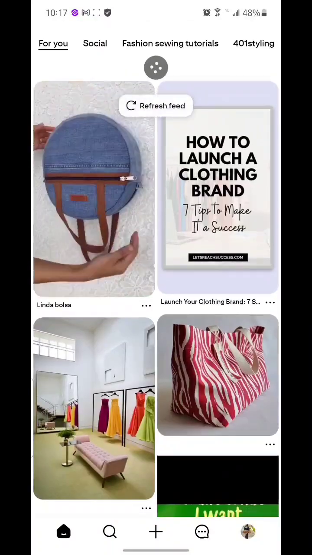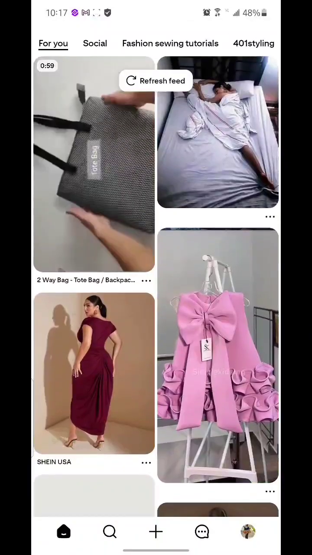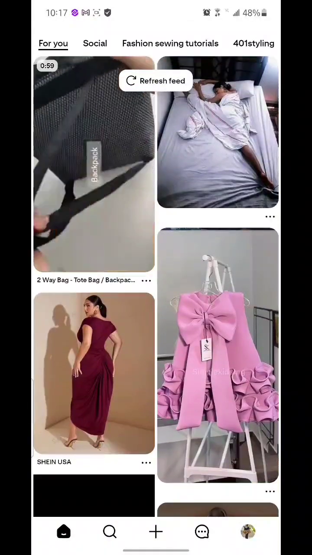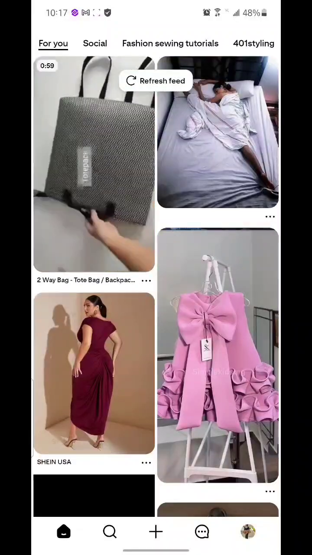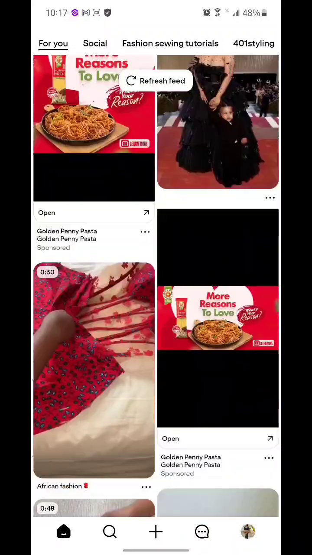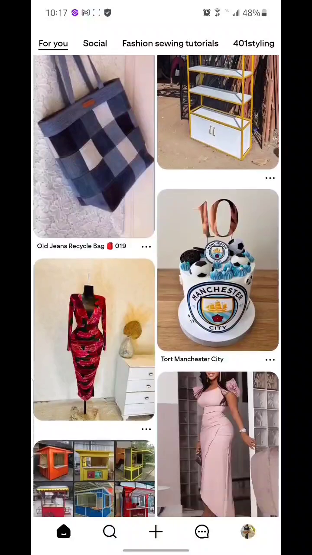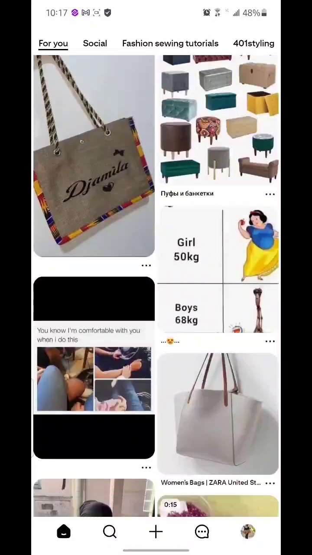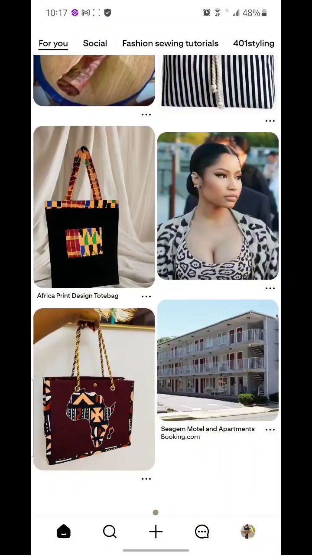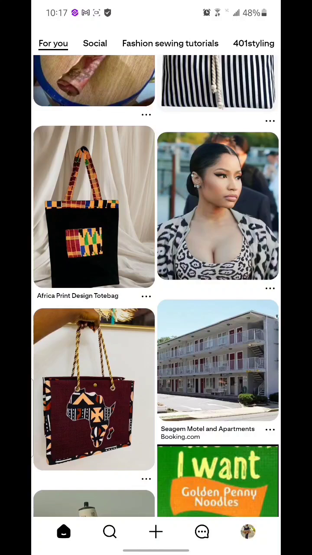So let's just get into the business. Let's take, for example, you want to search for something. Let's start with a random search. Let's say you want to go for an event and you're confused on what to wear. You can simply come here and click on the search button and type depending on what you want. So let's say you're going for a birthday party or maybe a dinner, and you want to wear a red dress or a black dress.